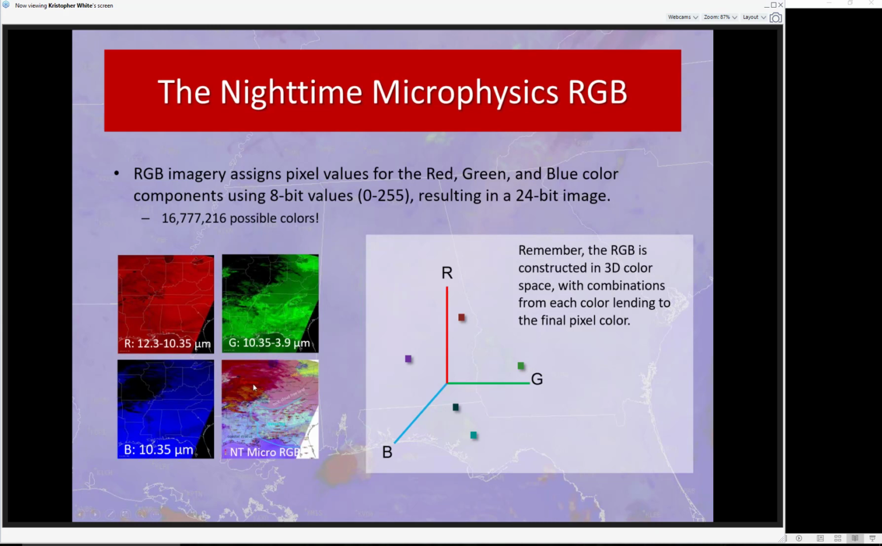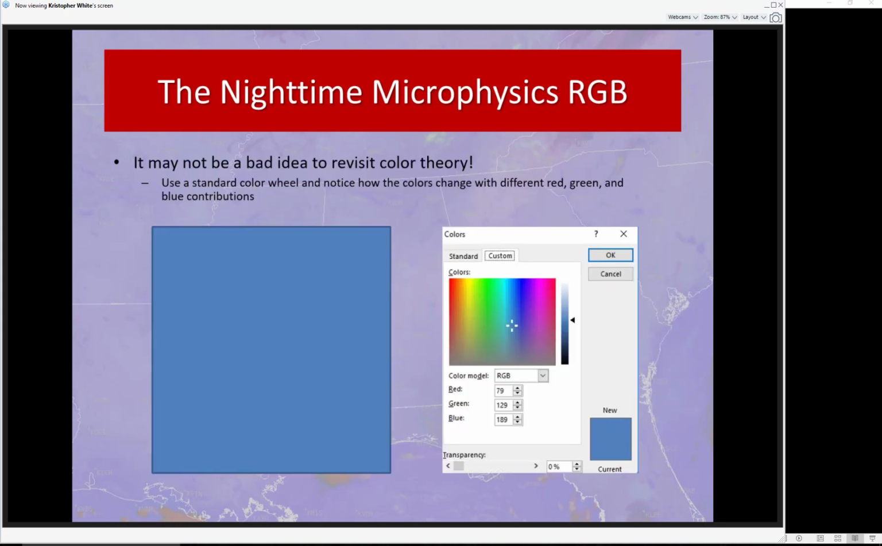And this is actually going to be indicative of our higher clouds, cirrus clouds, and sometimes these can be relatively thin. So with that in mind, it may not be a bad idea to revisit color theory when thinking about RGBs, especially initially until you get used to them. It could be a good idea to pull up a standard color wheel. You can do this online. This is just an example from PowerPoint itself, where I pulled up a random box and it had a default color in there. And as you can see, it's got a red, green, and a blue.